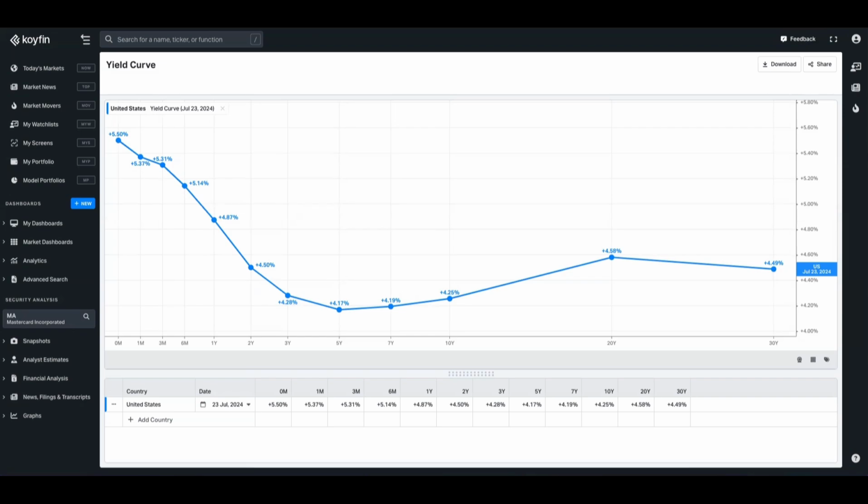This week we released a highly requested feature, the yield curve chart. And today I'm going to highlight that as well as discuss how to use it and why it's useful.